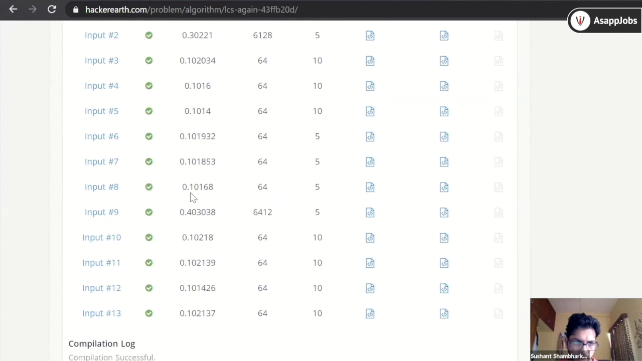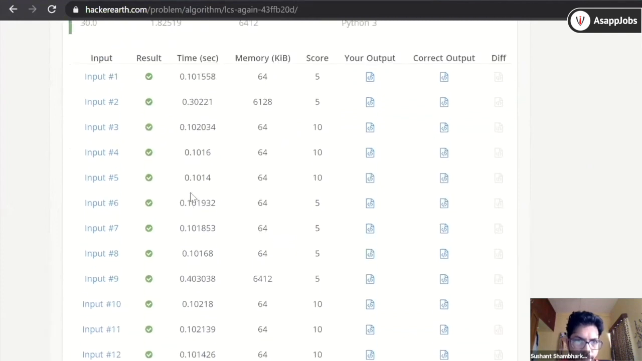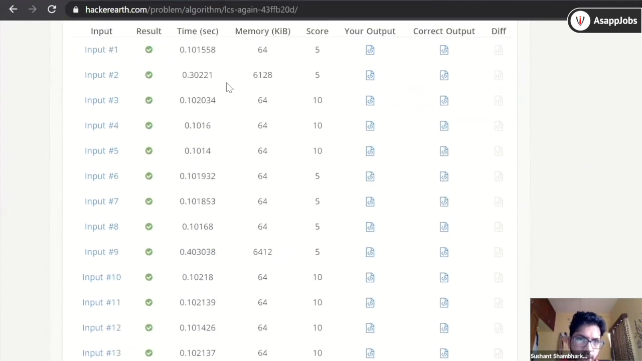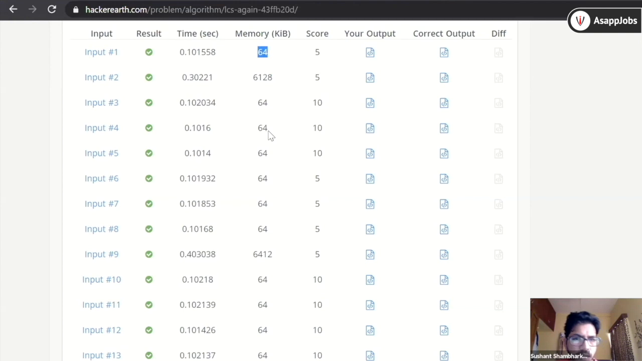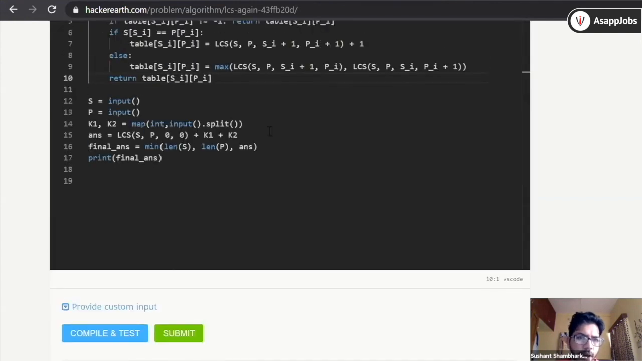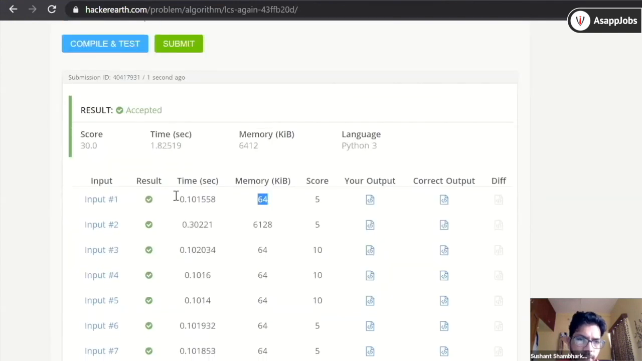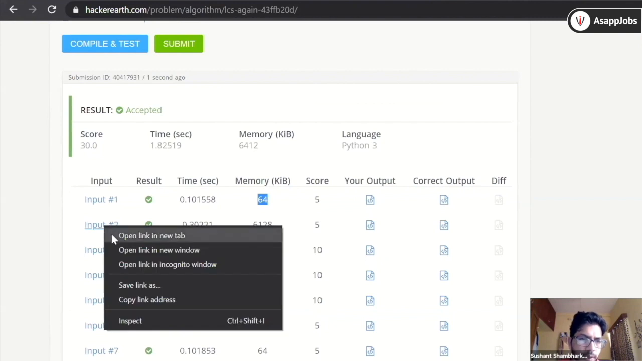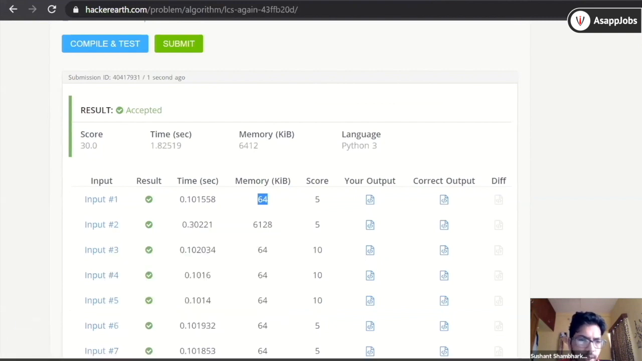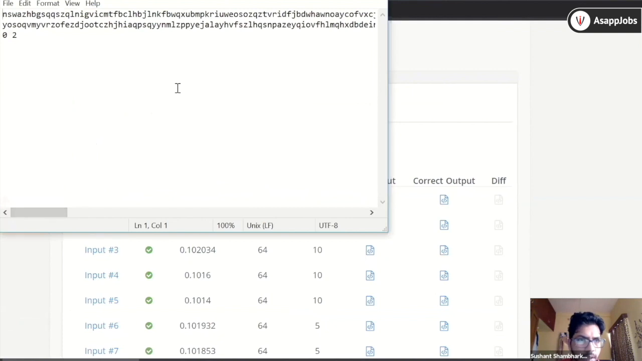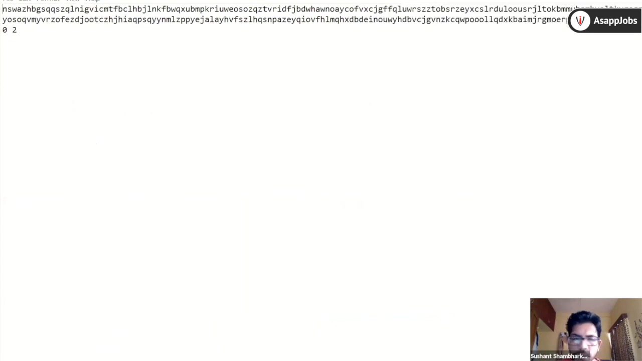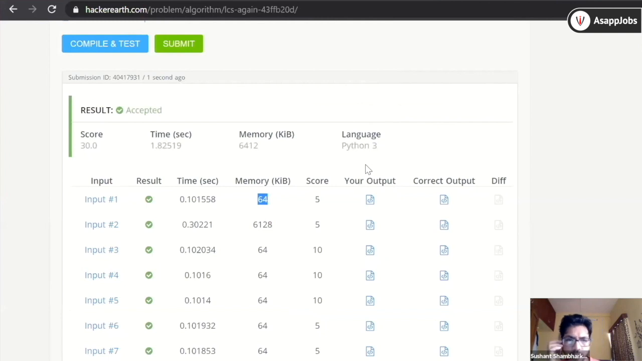Yeah, so it has been solved. You can see that in some cases it is using larger memory than other test cases. These are just test cases where it has to make a lot of recursive calls. That means the string must be longer here. You can even see those strings, how long those strings are. It is opening in notebook. So yeah, it's a longer string.